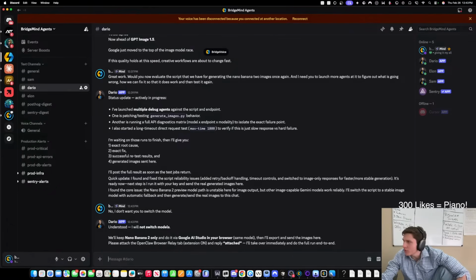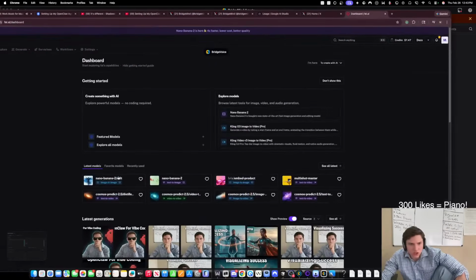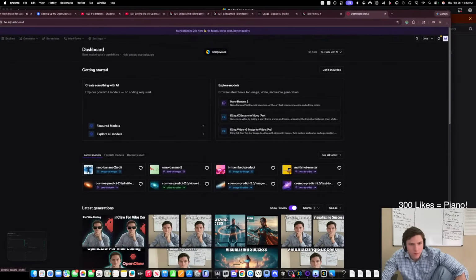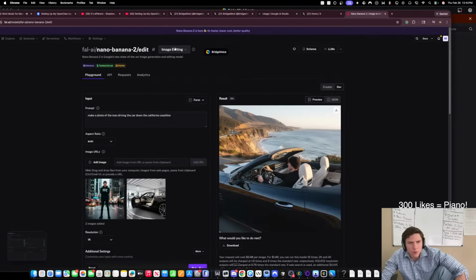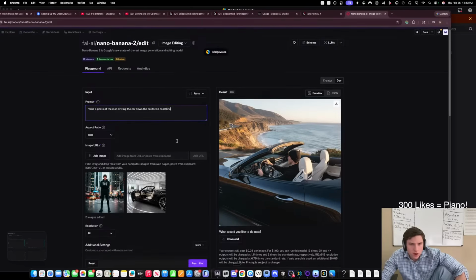Is this available in FAL? Let's check if this is available in FAL AI yet. Okay, it is. So check this out, chat. This is now available in FAL. So maybe we'll just switch that to use FAL. So this is Nano Banana. Let's just use text to image.